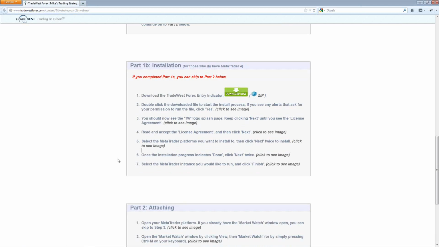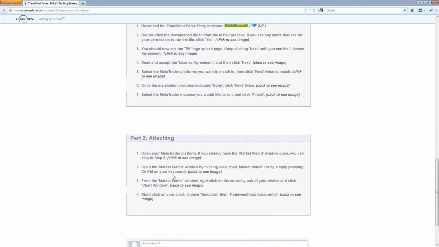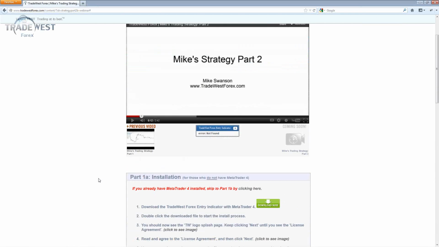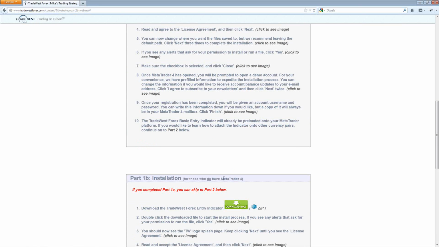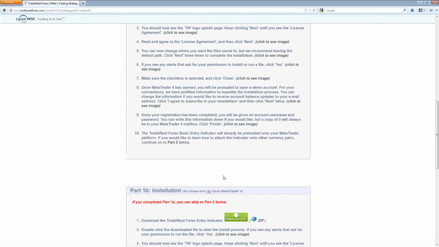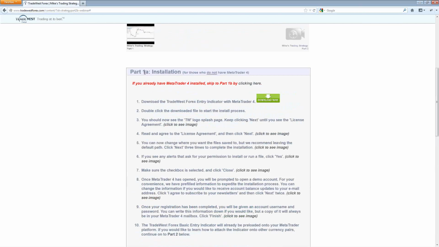So then you can read down here. We've got some instructions, some screenshots that you can look at that will explain how to set some of this up. It's all pretty straightforward. If you get lost anywhere, just go back and use the 1A installation. This is very easy. Just a few clicks and it'll install MetaTrader and the templates and everything for you automatically.